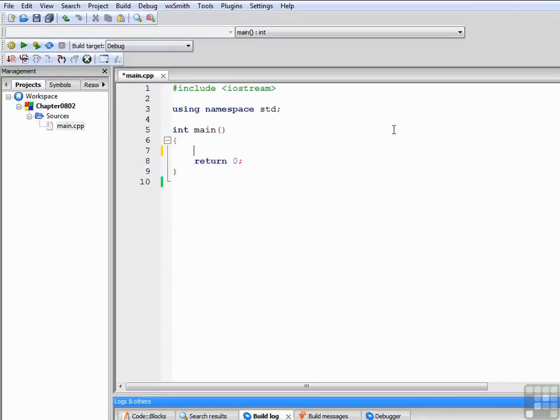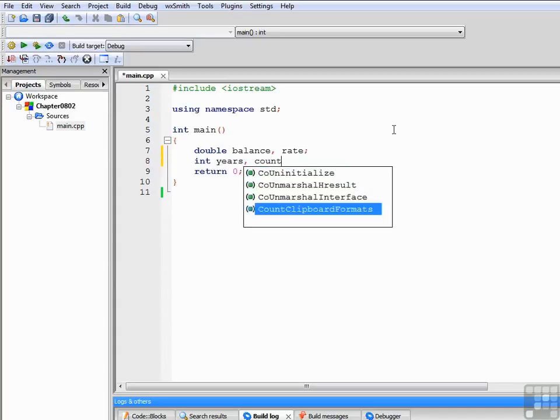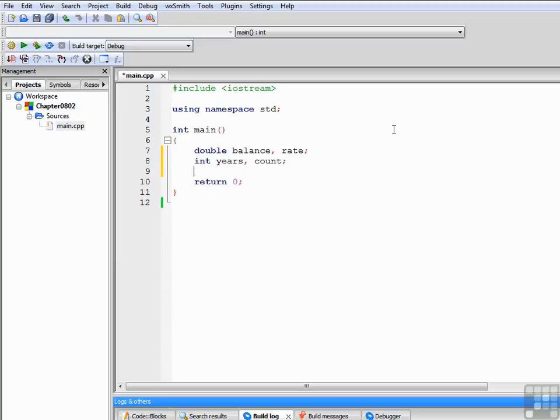The first example I want to look at is calculating the interest on a bank account. A fairly standard textbook problem. So to do that, we're going to need a couple of double variables, balance and rate. We're also going to need two integer variables, years and count. Now we're going to prompt the user to enter the starting balance of the bank account and get that value into the variable.